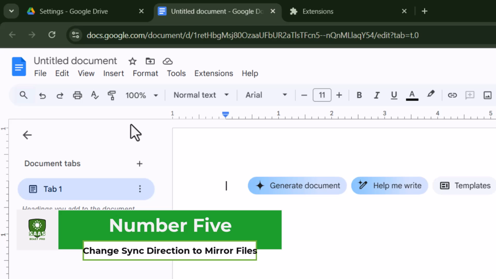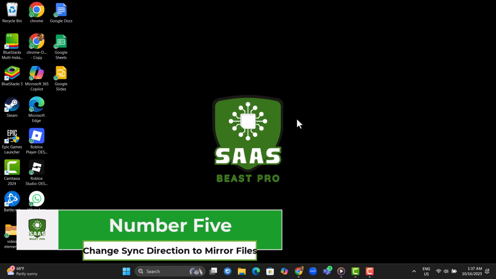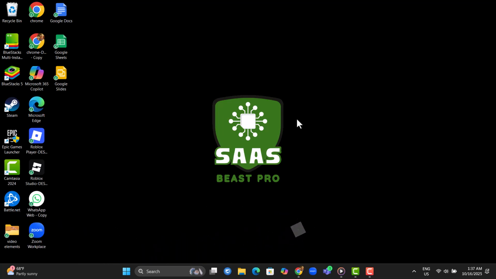Mirroring files ensures every single item in your Google Drive is fully available on your PC, giving you seamless offline access and a reliable backup. This setting keeps your files completely safe, fully synced, and perfectly consistent across all devices, so you never have to worry about missing or outdated files again. Alright, let's get started and walk through the steps.